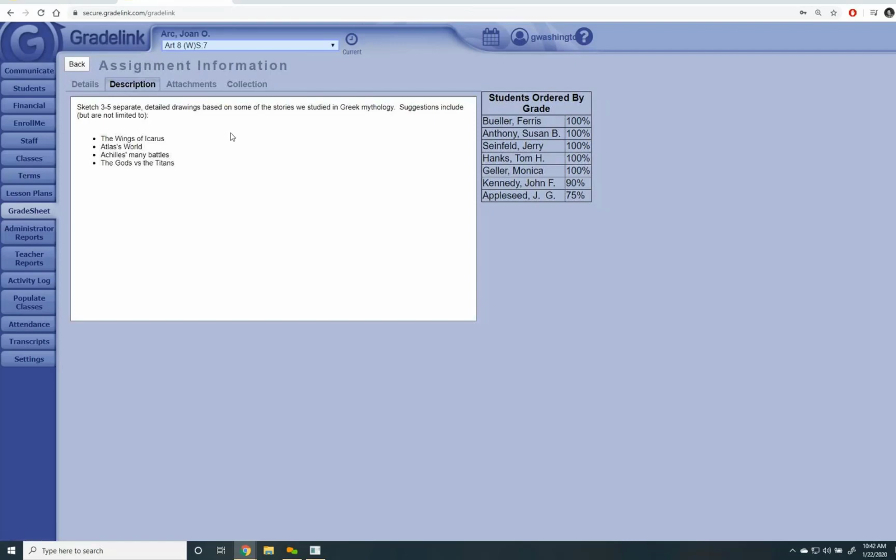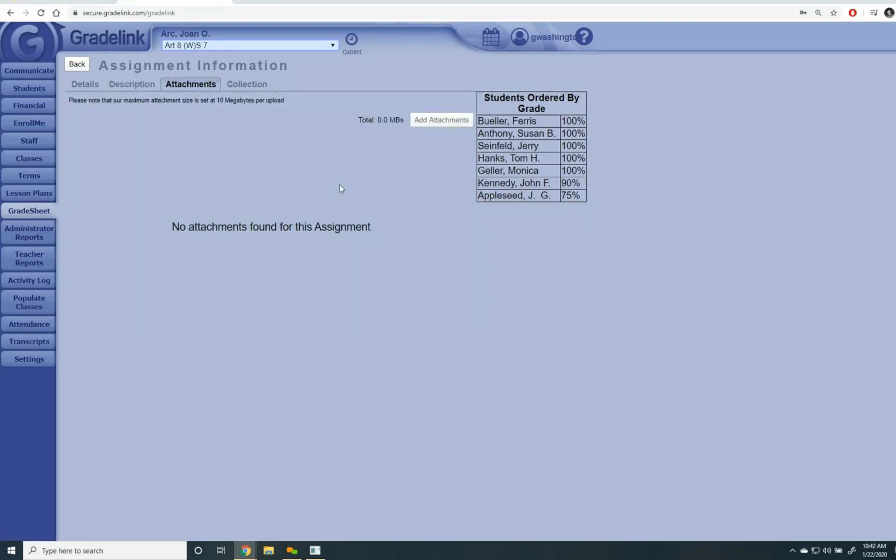You can program in a description, which allows you to communicate information to your families when they log into the system. There could also be hyperlinks in here to other websites if they need other resources outside of the system. You can provide them with attachments so that when they log in, they can download a copy, whether it's a PDF, Word document, PowerPoint, or something other.